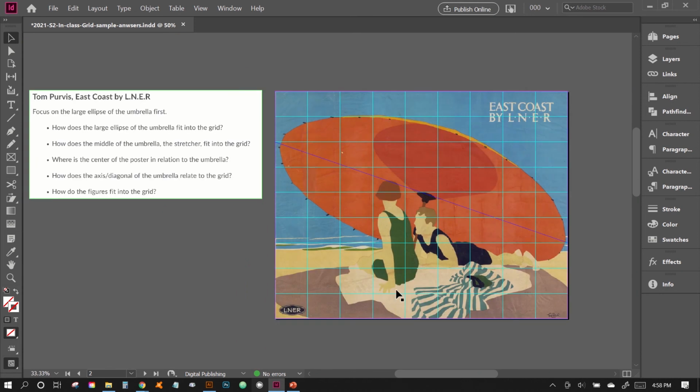All right, so the first question is, how does a large ellipse of the umbrella fit into the grid? So we can take a look here, and again, we can see that the umbrella takes up the width of the entire composition. But if we take a look at how high it is, we can also see that seems to be 1, 2, 3, 4, 5, 6 down. So it takes up 6 by 9, an area of 6 by 9, and that kind of relates to about 2/3 of the poster.